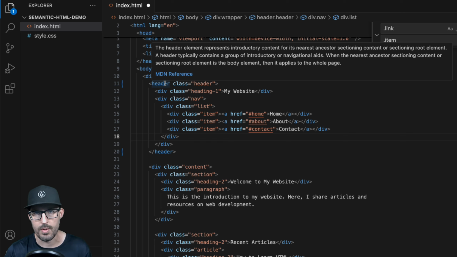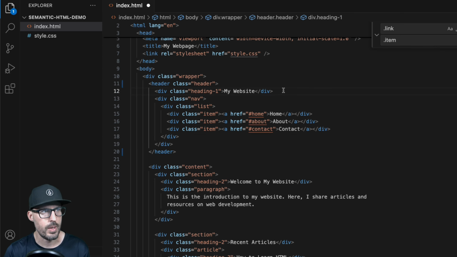And you can see that Visual Studio Code is going to help us out, and it's going to give us the MDN description of these various elements. So the header element represents introductory content. So a little wordy there, but in the second sentence, you can see that it typically contains a group of introductory or navigational aids, which is what we have here. We have our introductory heading along with our navigation.